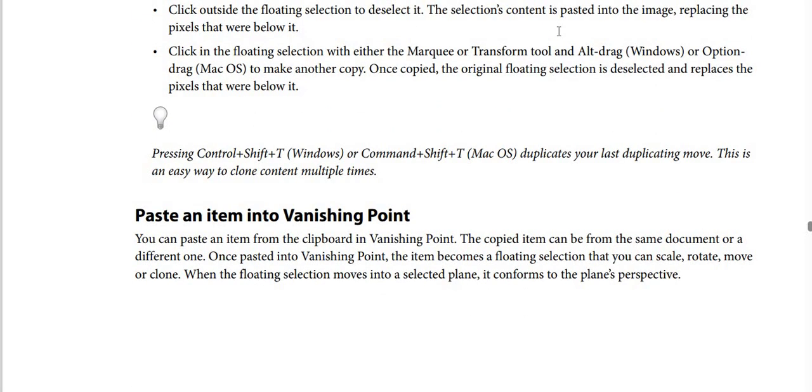How to paste an item into Vanishing Point? By the way, you can paste an item from the clipboard in Vanishing Point, and the copied item can be from the same document or a different one. And once pasted into Vanishing Point, the item becomes a floating selection that you can scale and rotate and move or clone. And when the floating selection moves into a selected plane, it conforms to the plane's perspective, by the way.